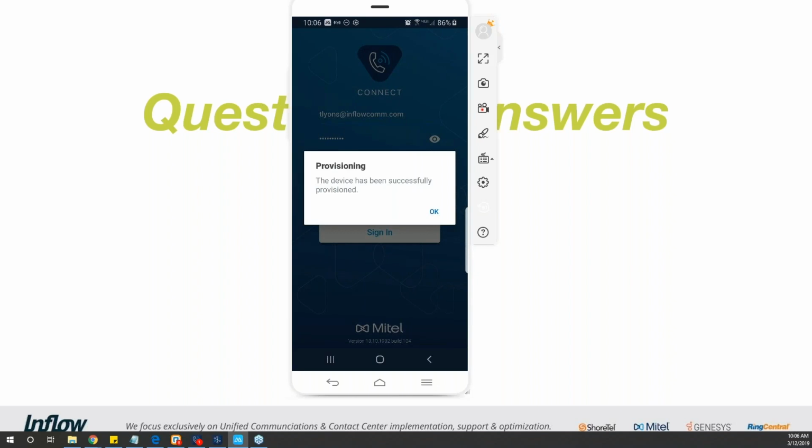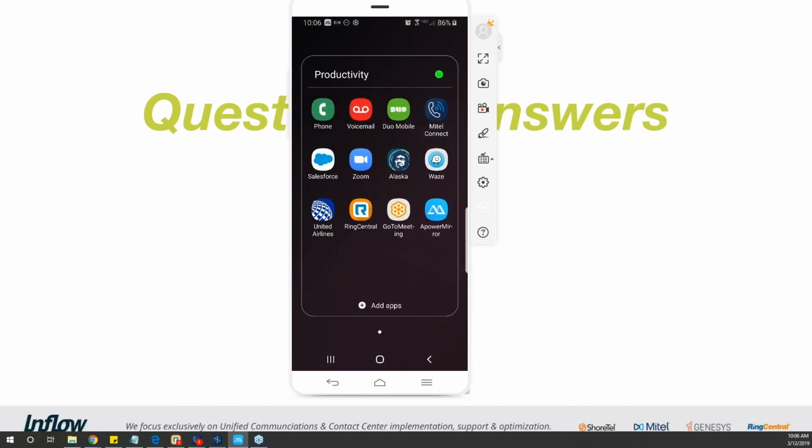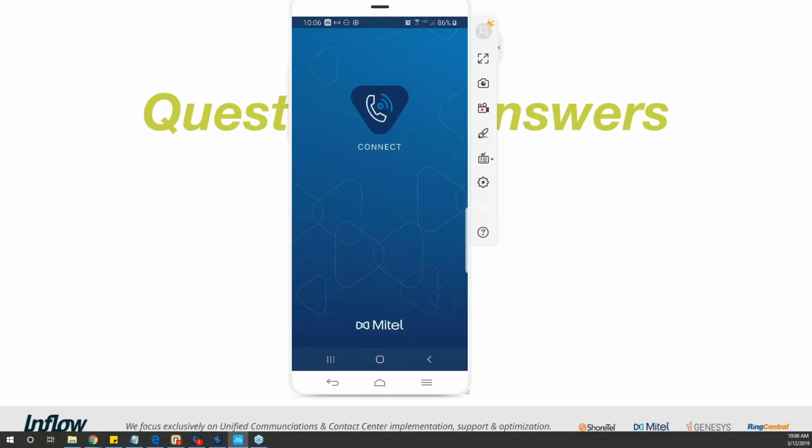And if everything goes well, you're going to see this provisioning pop-up box that states that the device has been successfully provisioned. This means that the device has been able to get through, is able to communicate with everything it needs to, and is able to get up on the system. So I'm going to hit OK here, and it's going to briefly minimize, and then it's going to pop up the client on the screen.